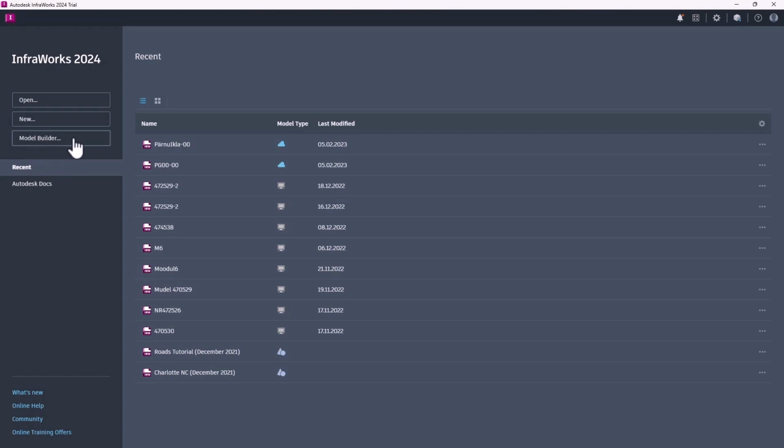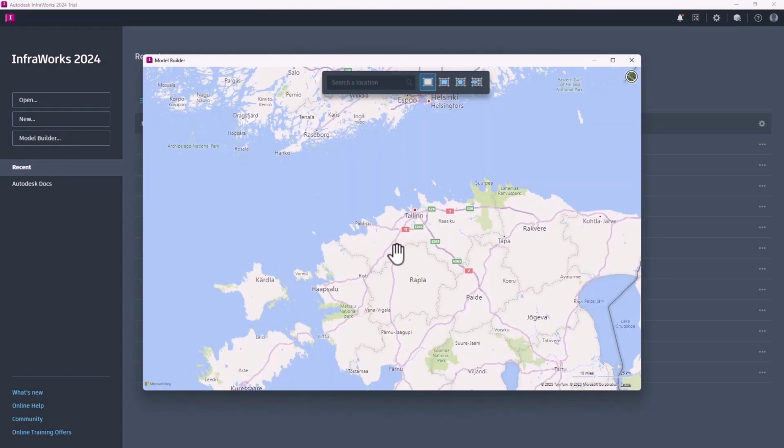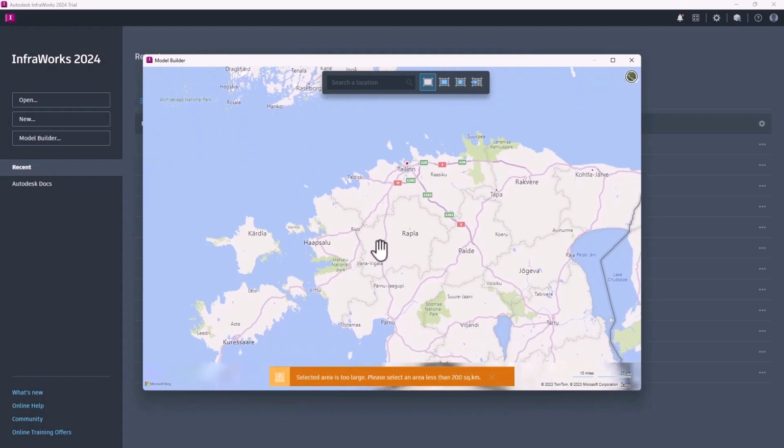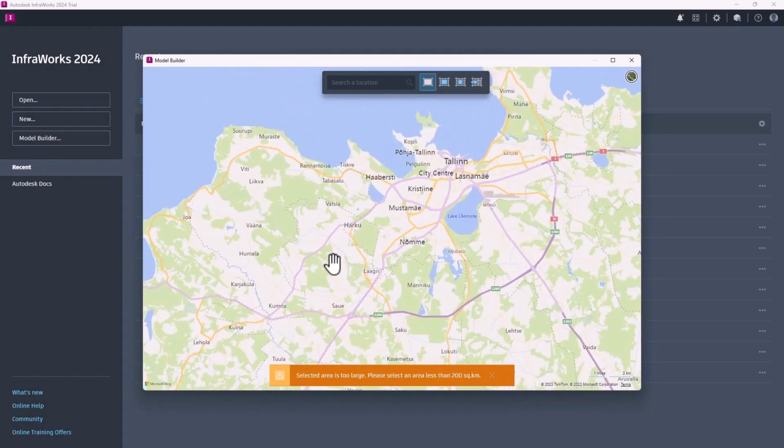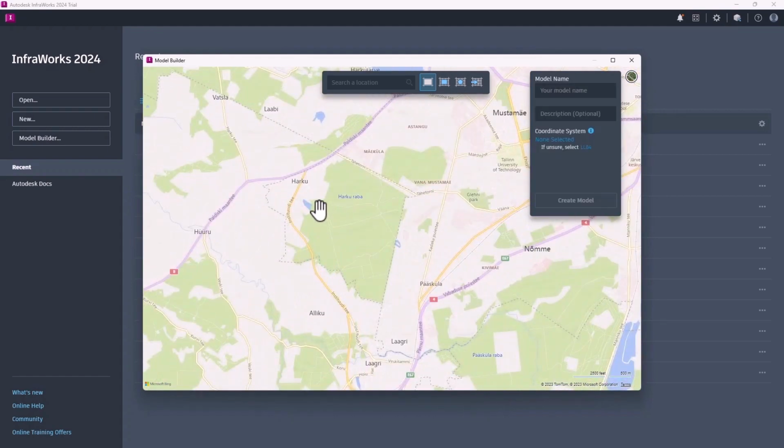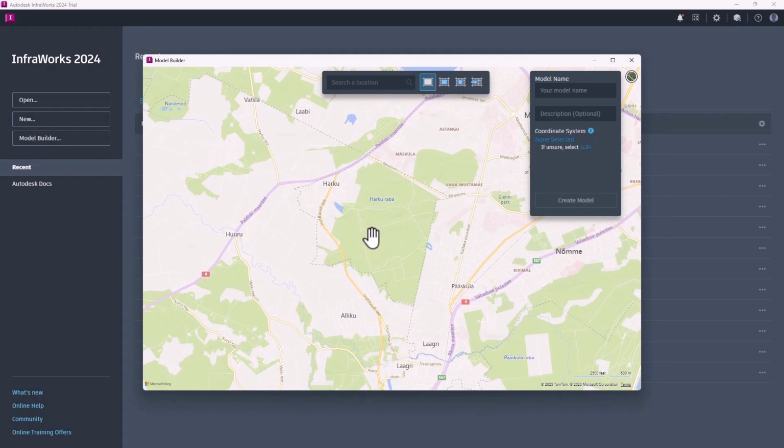If I do that by clicking Model Builder, I can go to any location in the world because I'm based in Estonia. This is why I get the Estonian map automatically. And then I can select the area from where I want to grab my base data, like surface data, roads, buildings, and then I can start updating this preliminary model with extra data layers. I will stop in here without going into details how to create a model. You can find additional videos about that.